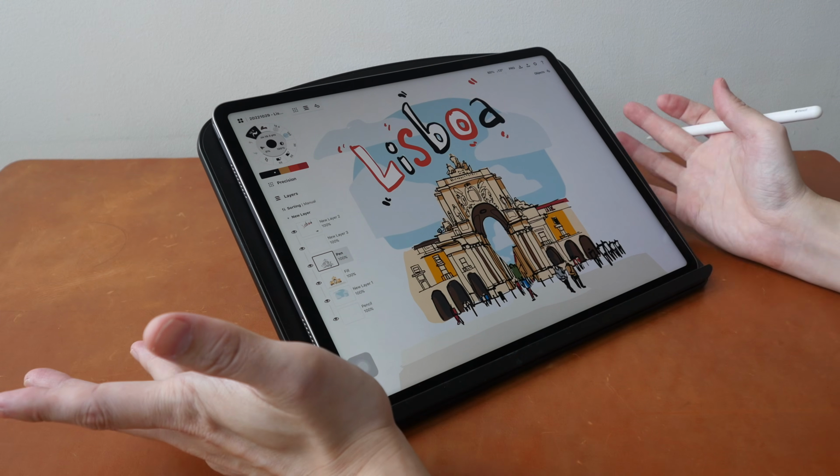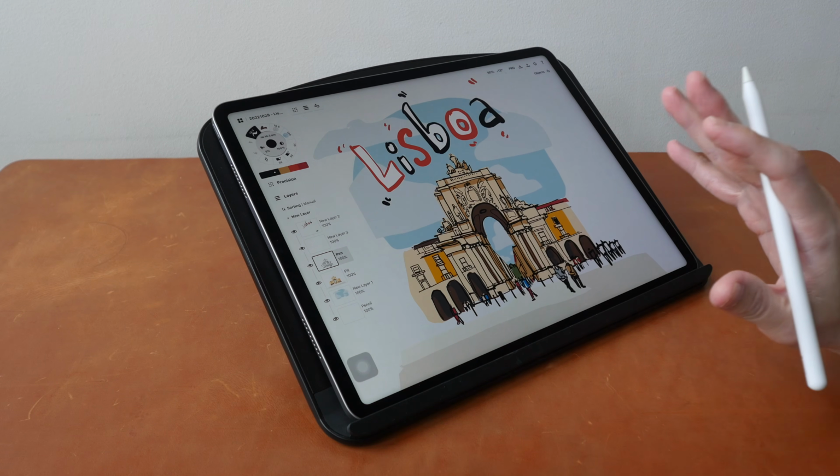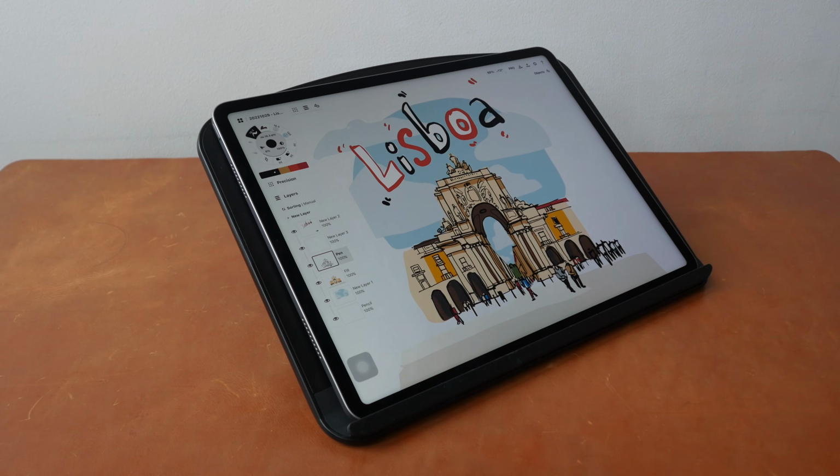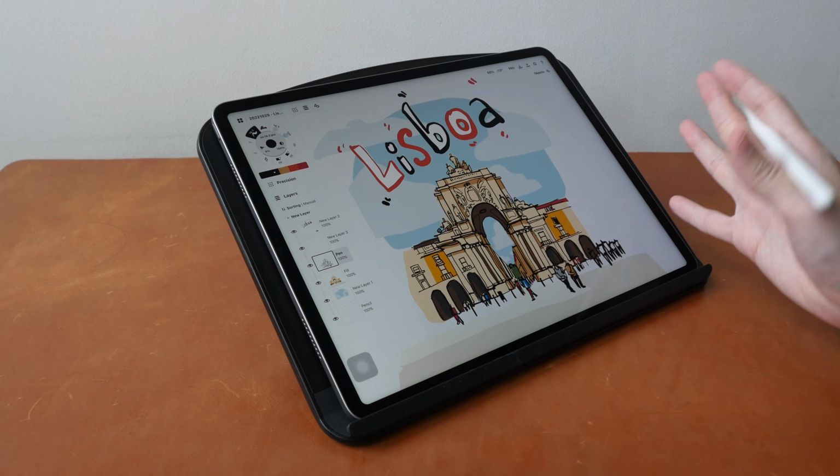So it's just more ergonomic to work with this tablet on a tablet stand. Also note that if you have a case on your iPad Pro, it's going to make the tablet even heavier.